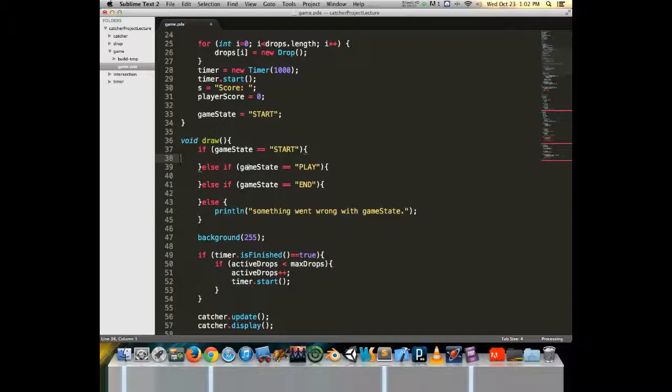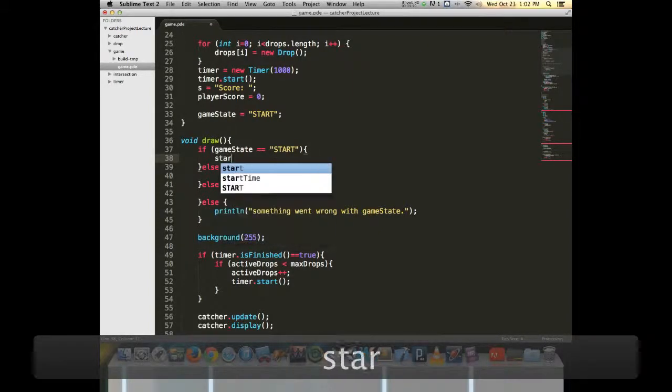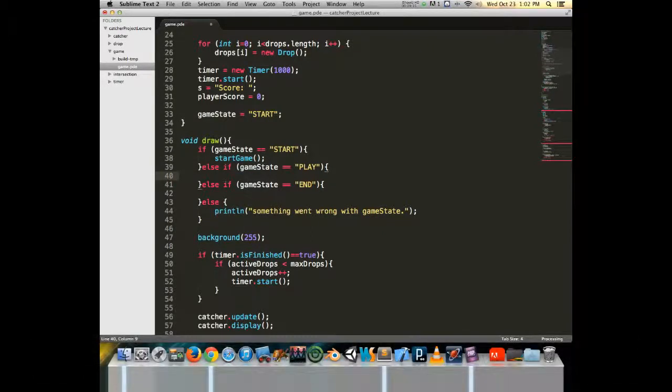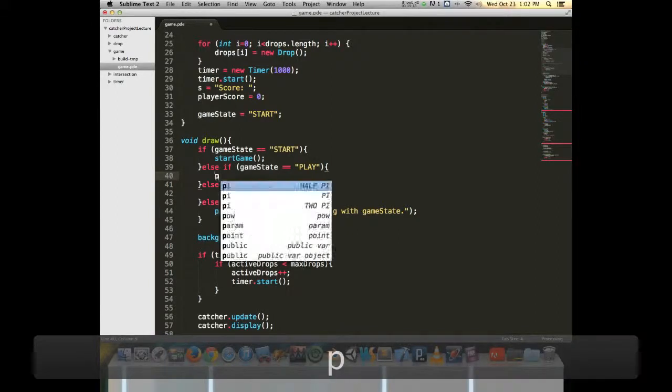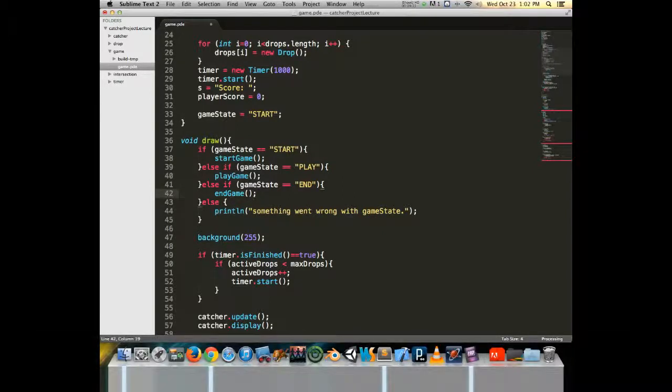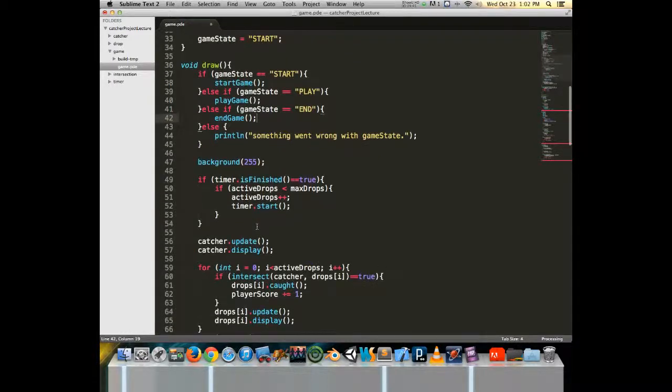What I want to have happen inside start is I want to call my start game function. Inside play, I want to call my play game function. And inside end, I'm going to call my end game function. Now, you probably figured out I was going to say end game at that point, but your brain should be going, wait, we don't have a start game, play game, or end game function yet because we haven't made them. So, no time like the present.